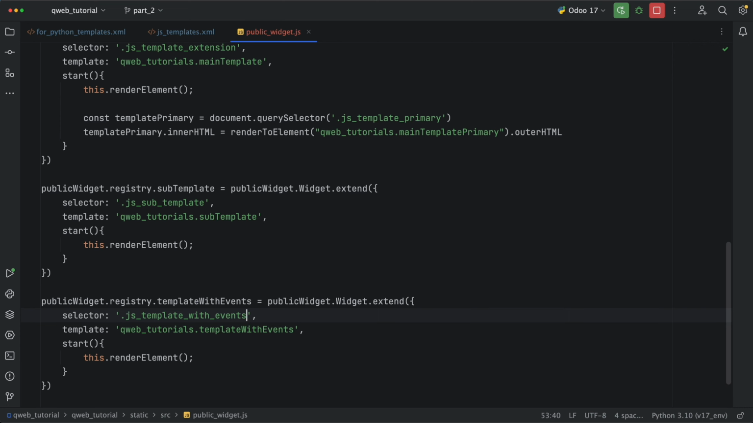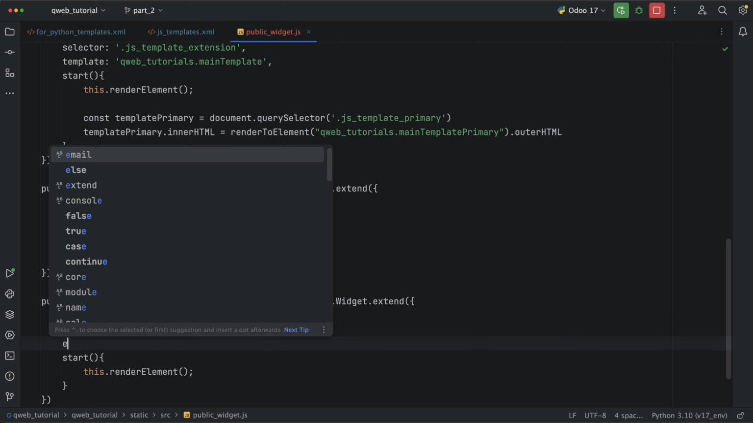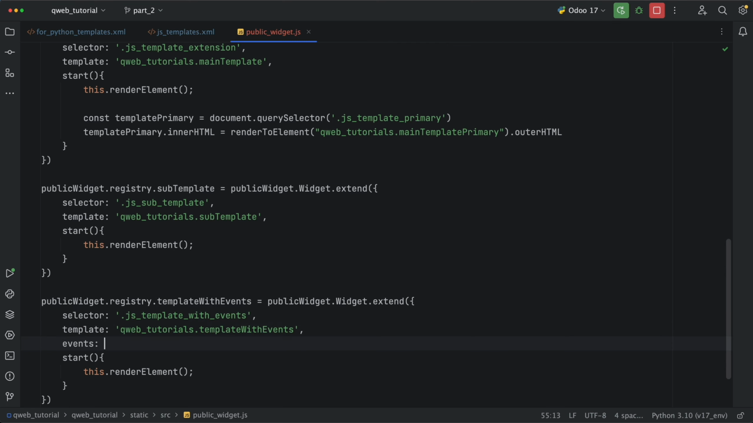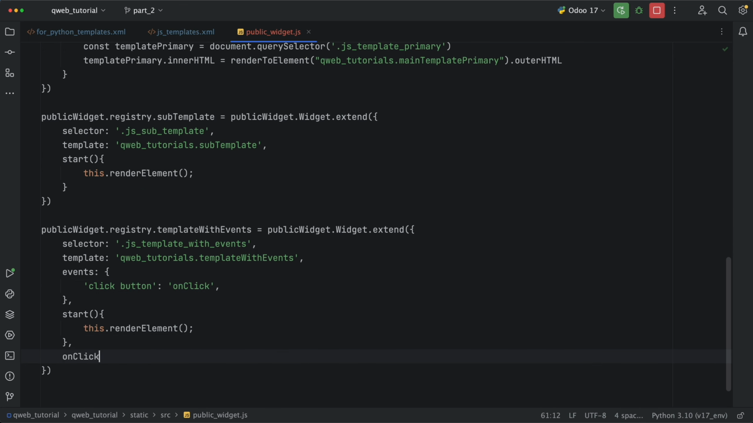So in adding events to a widget, we need to define it under the events property. The value will be a list of key value pairs. The key will be a string where the first part is the name of the event like click, followed by the selector, like a button element or any class or ID. The value will be a string which is the name of the callback function. Let's name it onClick, and inside this method, let's increase the counter field.